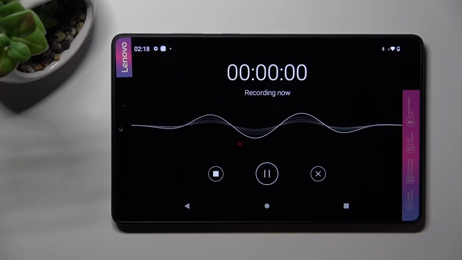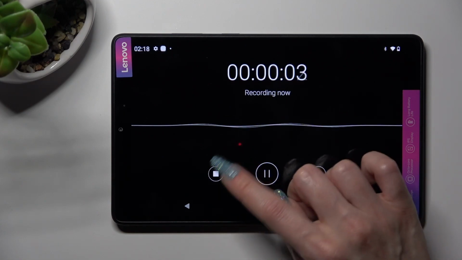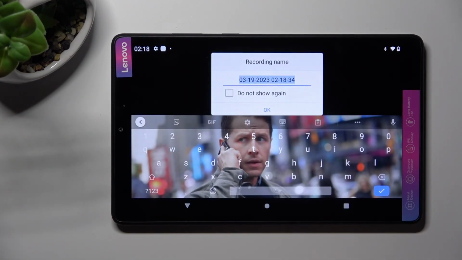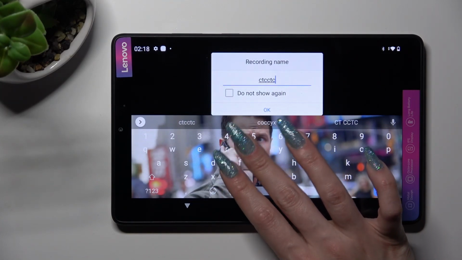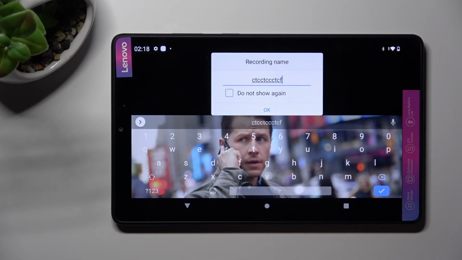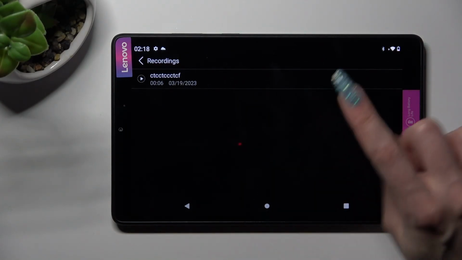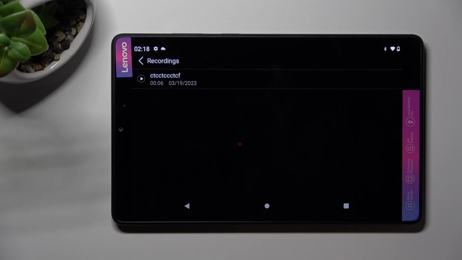If you wish to end it and save it though, click on the right one with a square and name it however you want to. When you're ready, tap on OK. As you can see, my recording is over here.